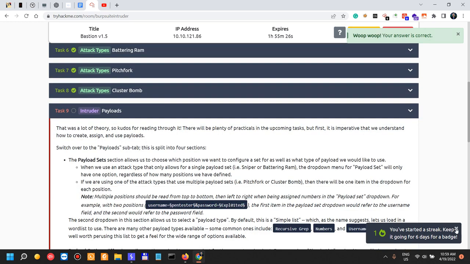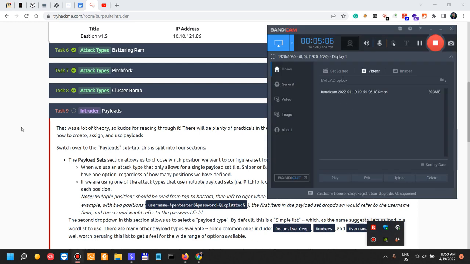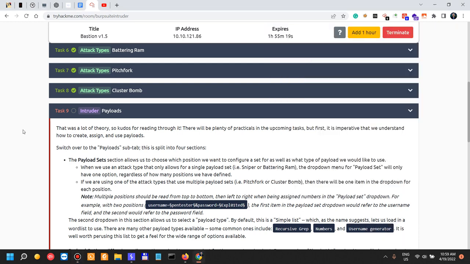payloads. Let's see how we stand when it comes to the time. 5 minutes. So we've been very efficient so far. Now, that was a lot of theory, so kudos for reading through it.